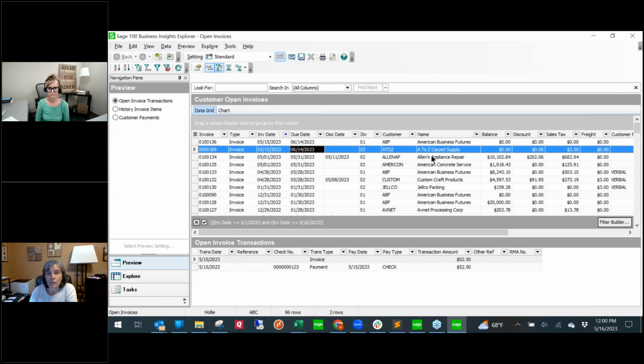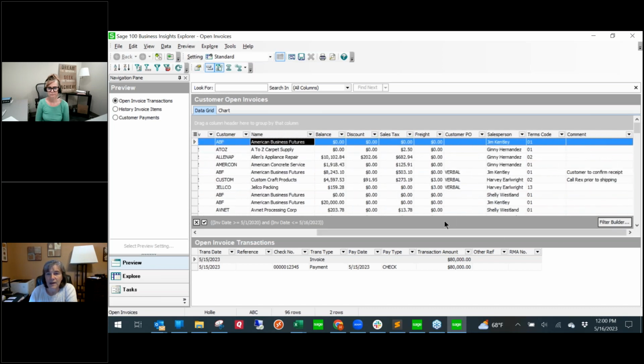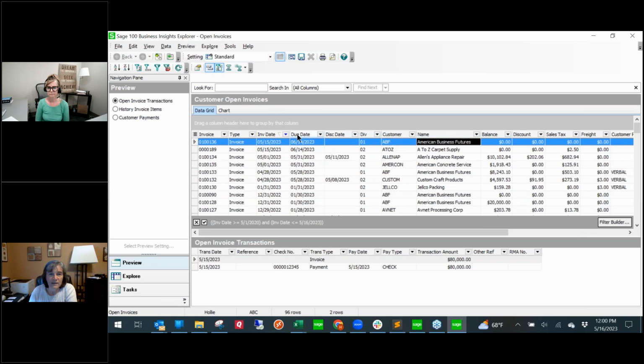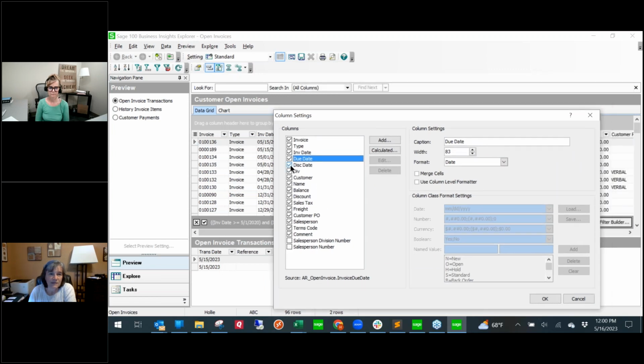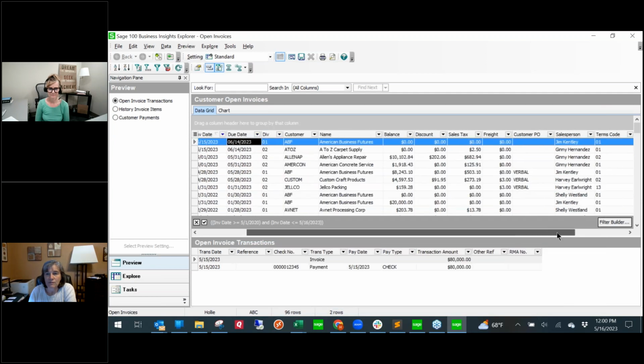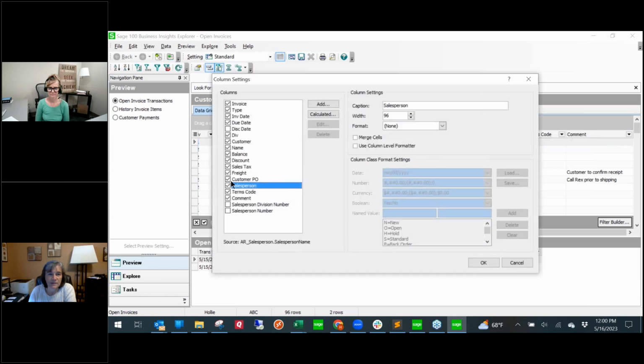I can remove columns from this view if I don't need them. I'm not interested in certain columns. I can do that by right-clicking and going to column settings and say, I don't need the discount date. We don't use that. Click OK, and then the discount date is no longer showing here. I don't need the terms code. Right-click, column settings, uncheck terms code.